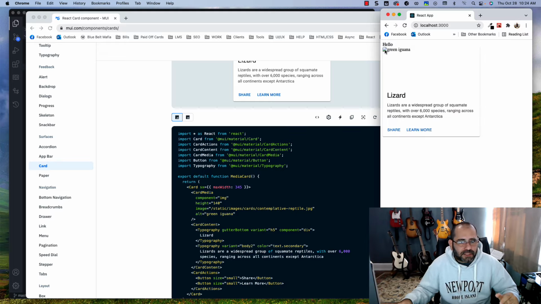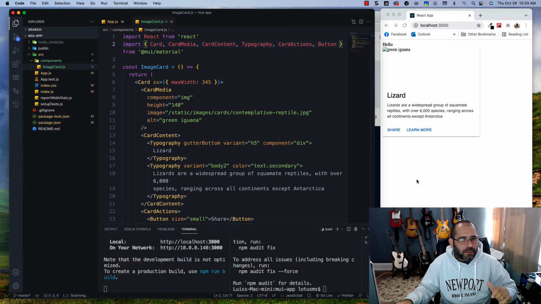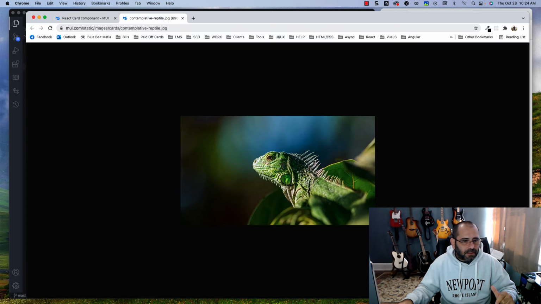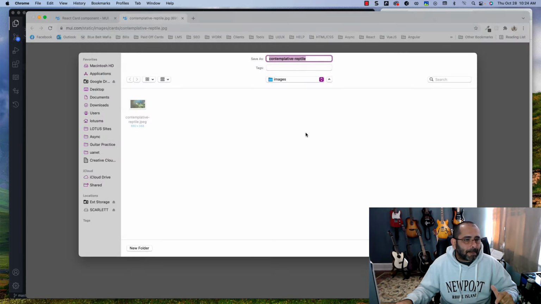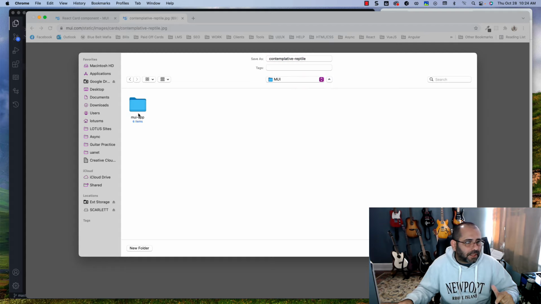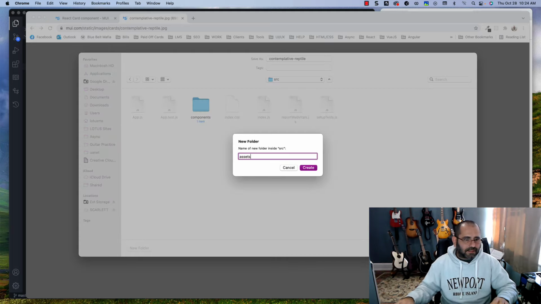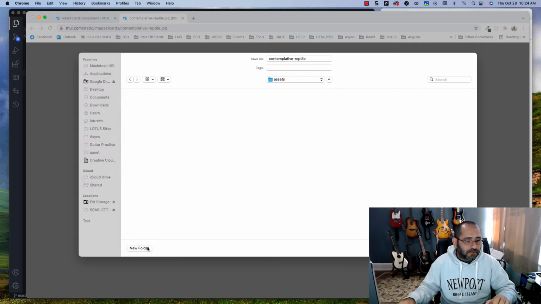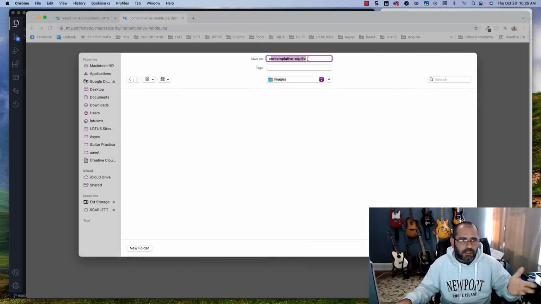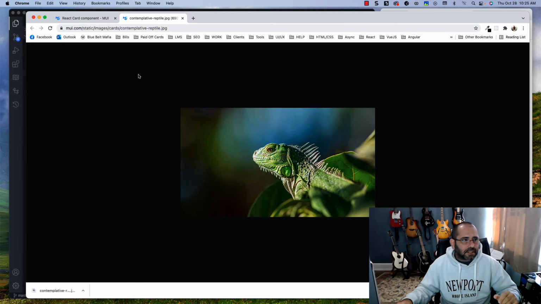So we're missing the lizard, the iguana. What we're going to do is right click on the image and open the image in a new tab, and get it right here. I'm going to save image as, and go to that MUI folder where my application is. I'm going to open the application, open the SRC folder, and then right here create a new folder. I'm going to call it assets. Then I'm going to create another folder inside there and call it images. This is whatever I want to call it. I can call it contemplative reptile, iguana, whatever you want. That one is fine, and I'm going to save it.